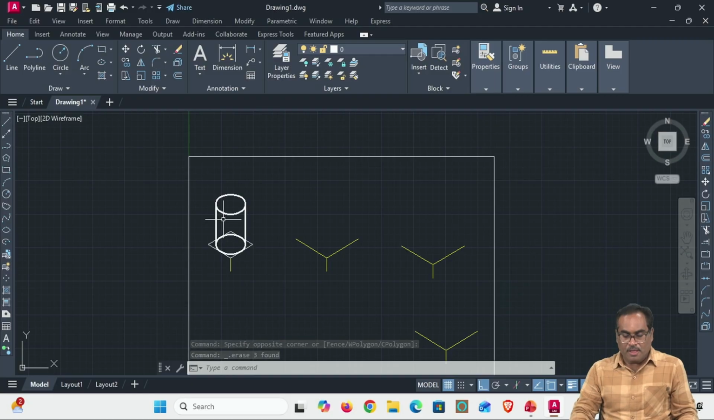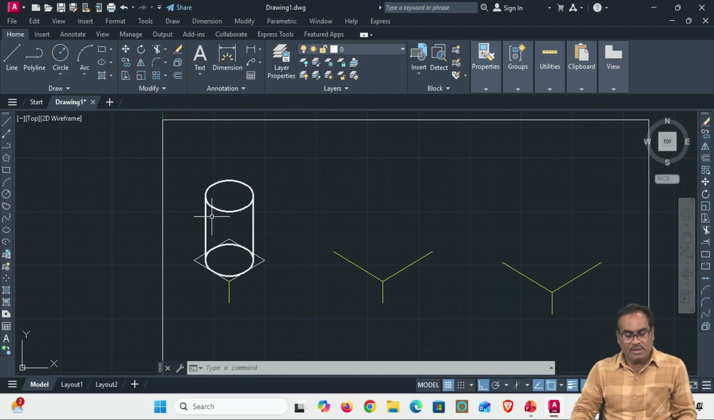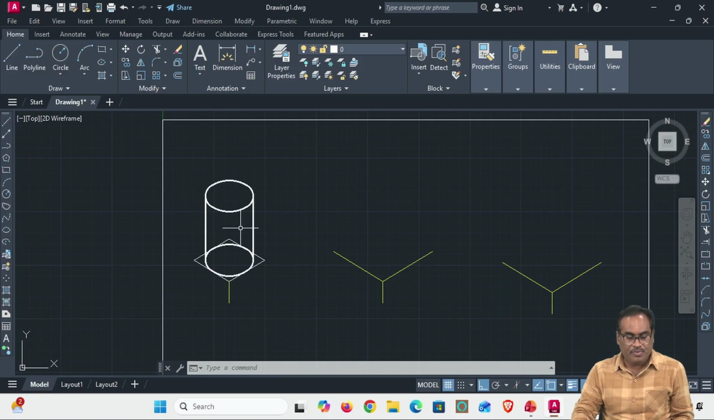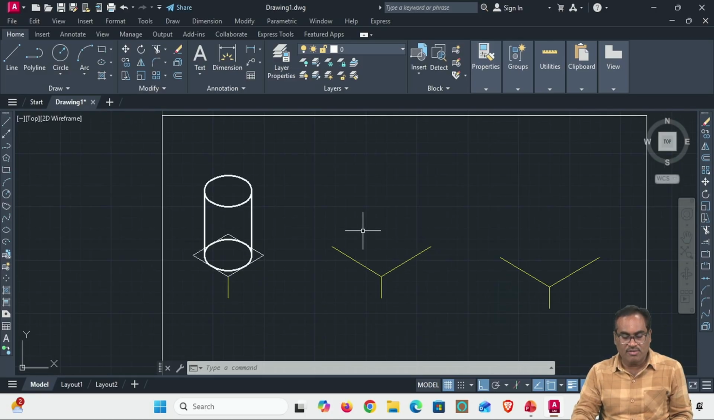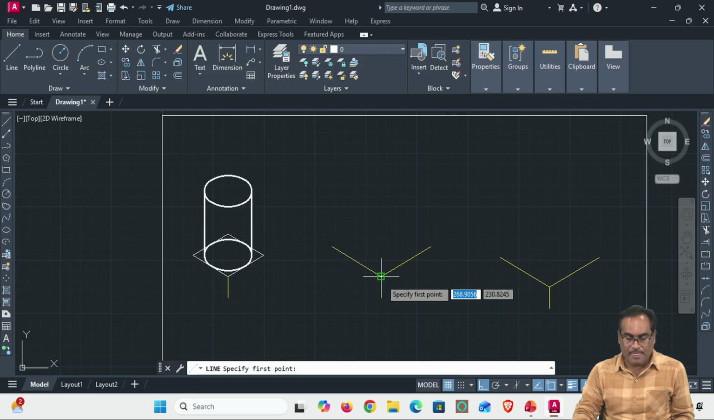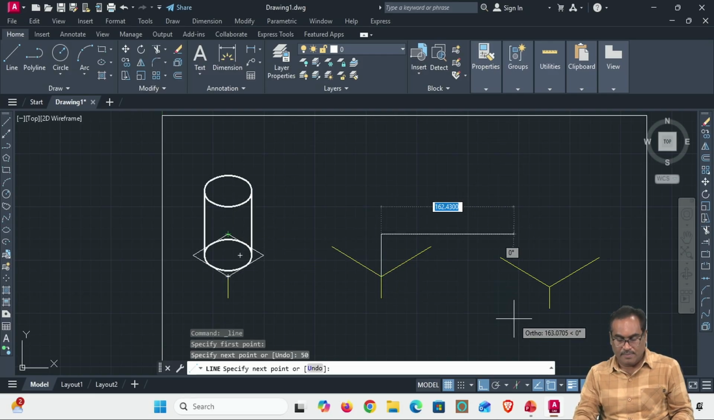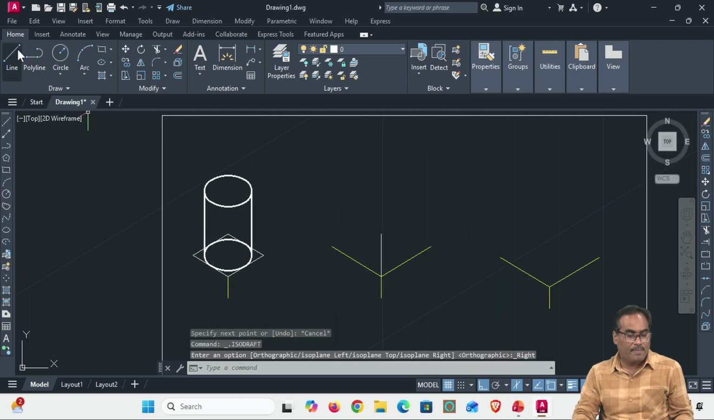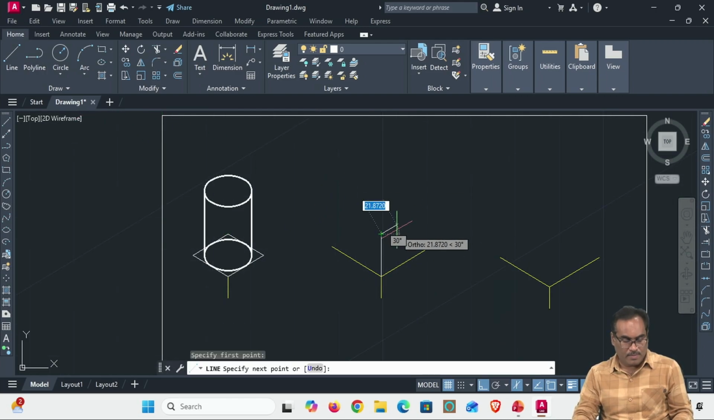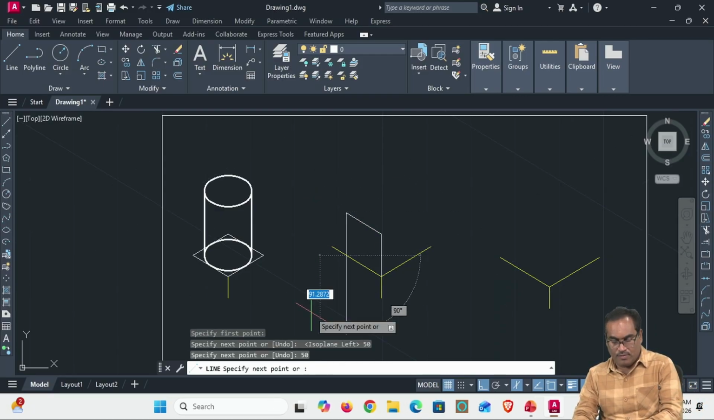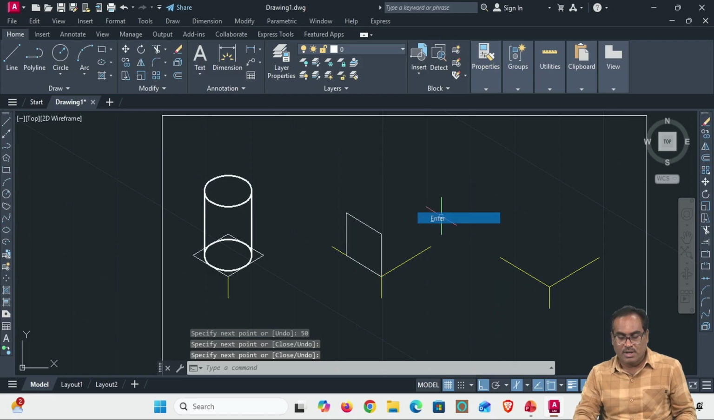This is the cylinder. Okay, same way, the next problem, what is the next case given, cylinder axis vertical, axis horizontal. The problem which had the axis vertical, if you want the axis horizontal, what I can do, 50, F5, 50, 50 and 50. Okay, done.